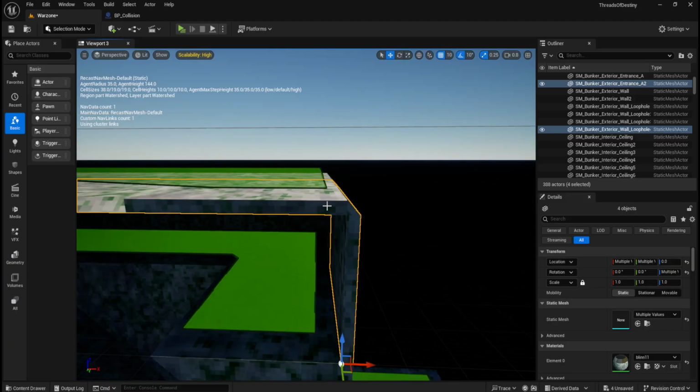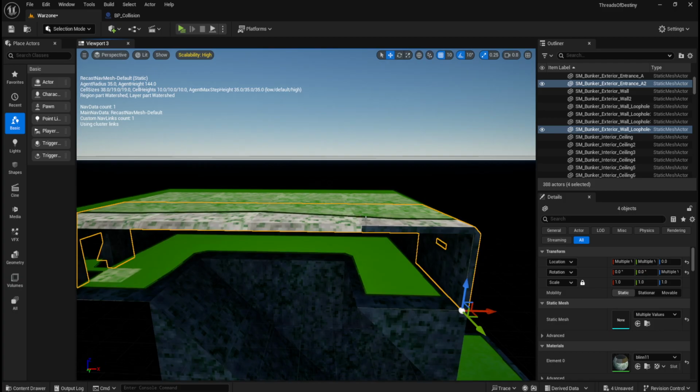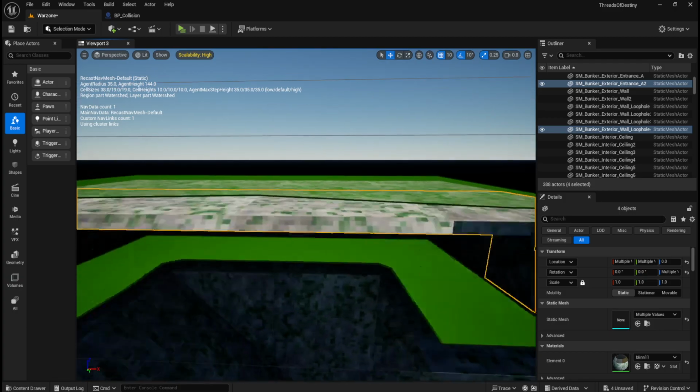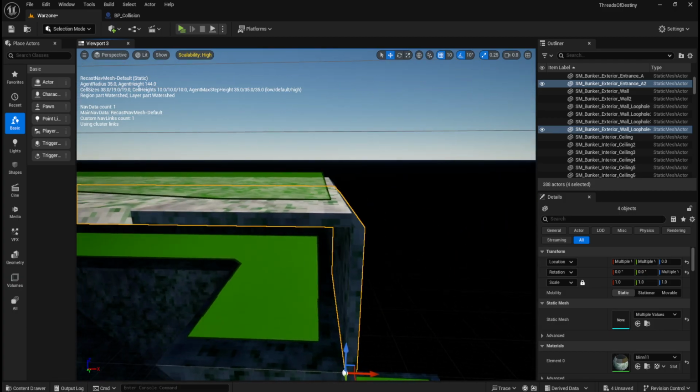No. I'm going to get rid of that one. Exterior entrance B. Right, so that was... Right, sorry guys, we're almost done with these components.